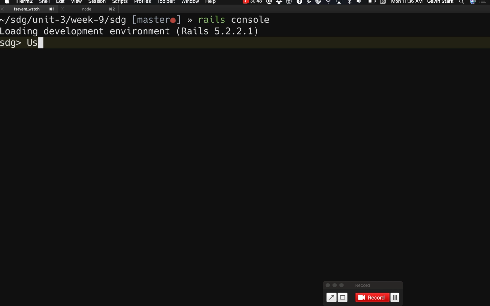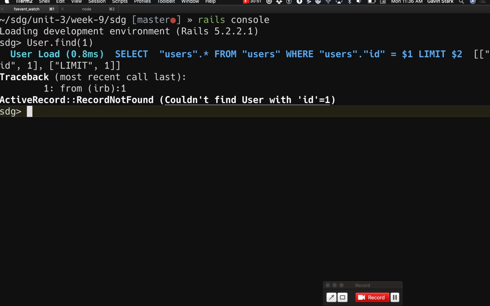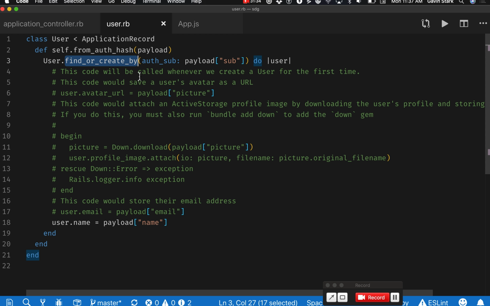So if we try user.find(1), this is looking up users by ID. And we've seen user.create, where we can give it a name and an email, like this. But what if we were trying to say to the database, please go find this user. If they exist, give them back to me. If they don't exist, please create one. And that's kind of what we want for our authentication. When auth0 says Anastasia's logging in for the first time, I either want to find her existing account and use that as the current user, or I want to make an account for her automatically and use that as the current user. That's what find or create by does.